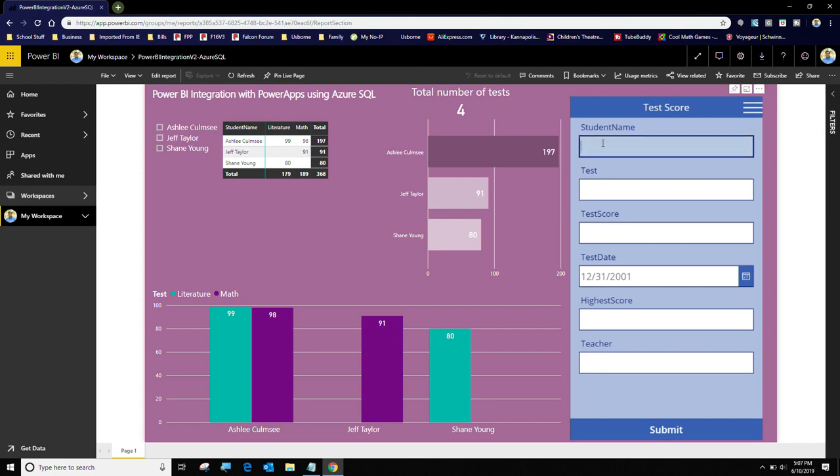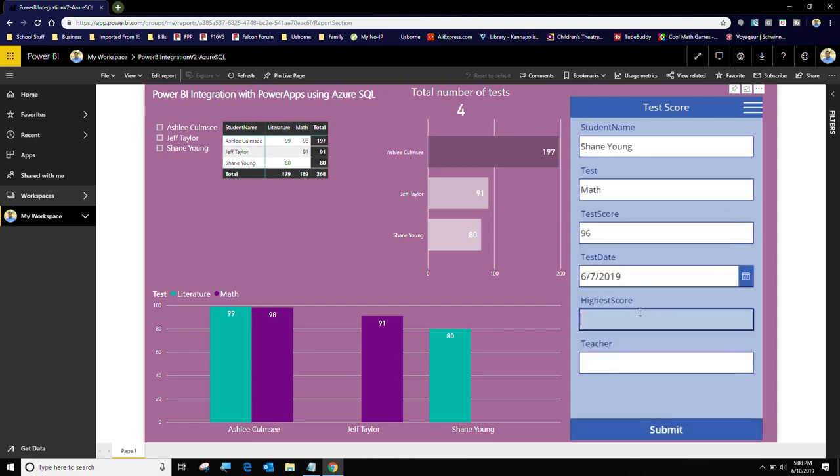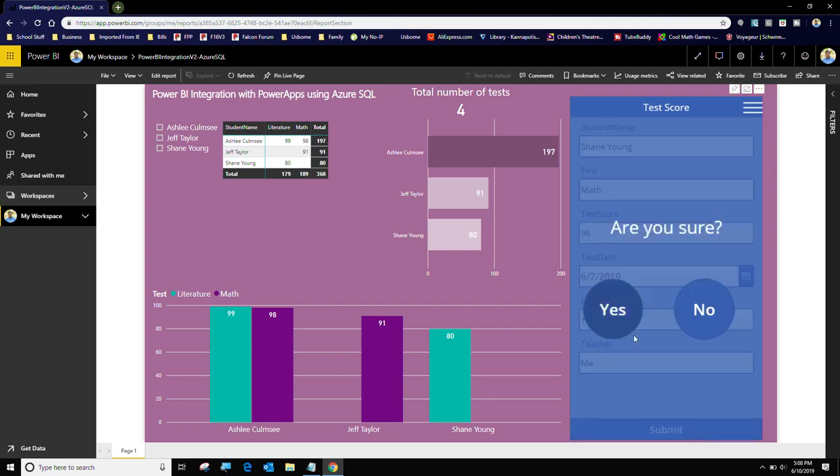So I'll start messing around with, say, Shane Young. And Shane Young, I'm going to put in his math score. Now Shane's pretty good at math, so I'm going to give him 90, say 96, pick a date, which is, say, he did in the past, so 7th. Highest score available for that test was there, school teacher me. And now if I hit, watch what happens.